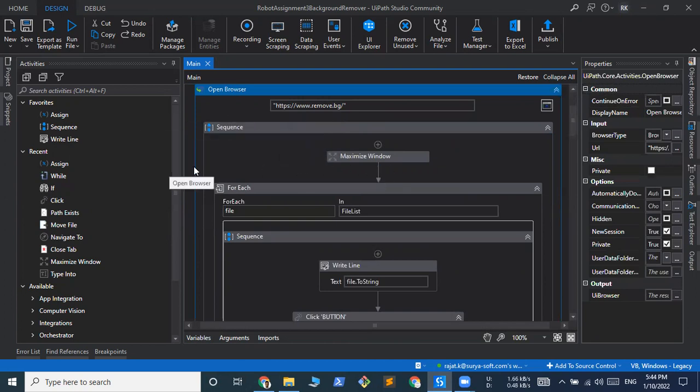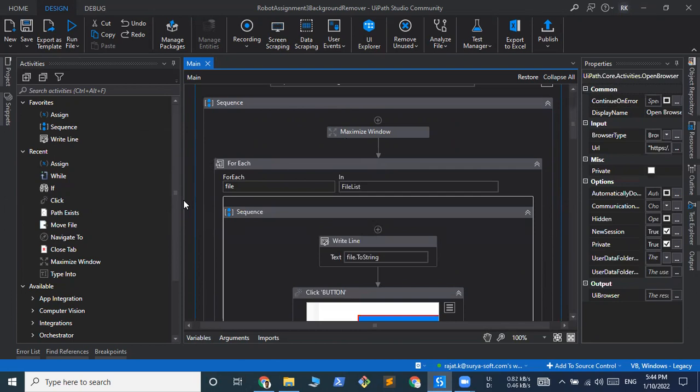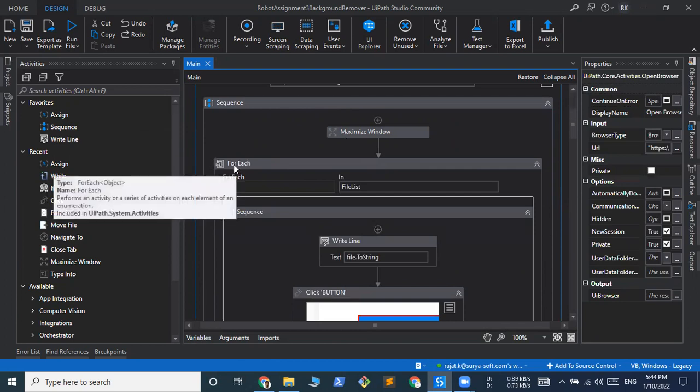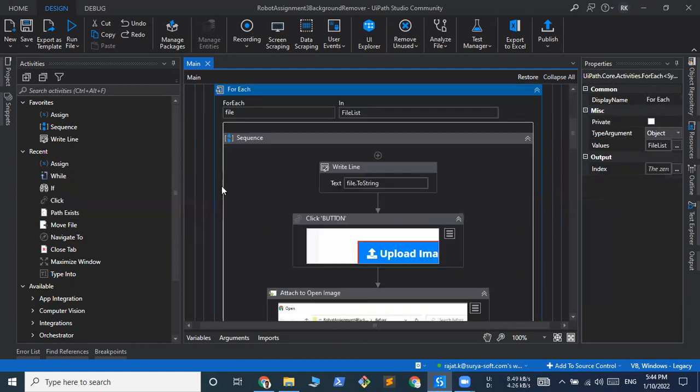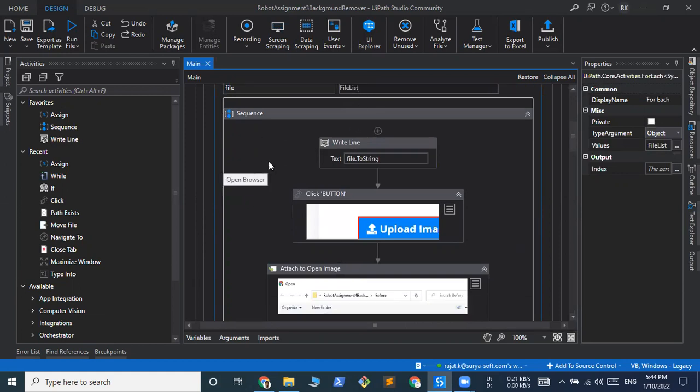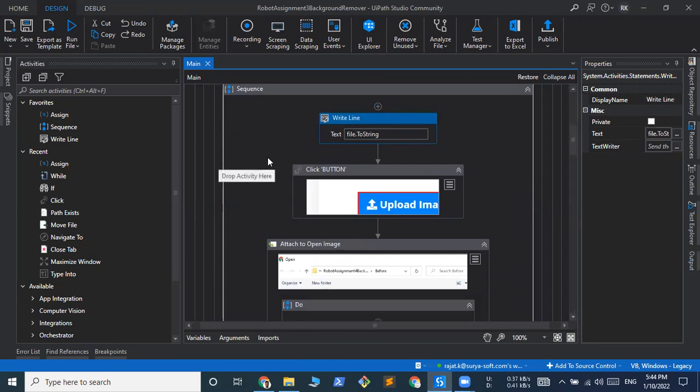First of all, we maximize the window, and then to loop through each file of that folder, we use a for each function, and then inside the for each, we have reference to individual file as this file variable. So for each file in the file list, what we have done is we first write to the console the name of the file.